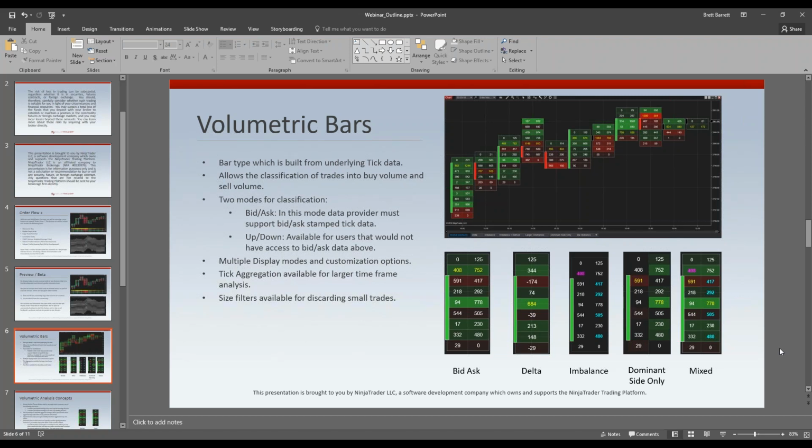And if you don't have access to that data, we do have another mode for classification. It's called the up-down mode. You can switch to that mode, and if you have a down tick or an up tick, it just counts it as a buy or sell. And so you have both classification modes available.